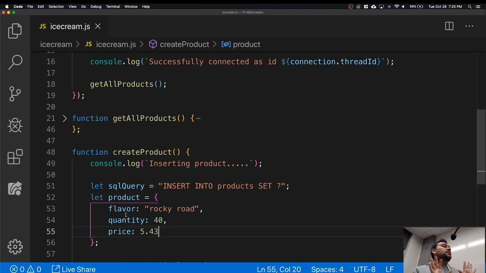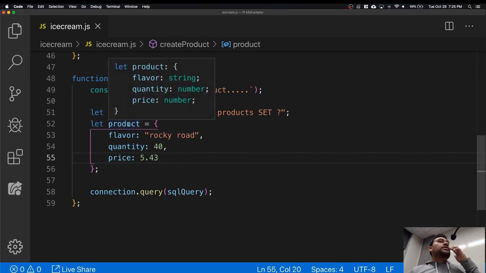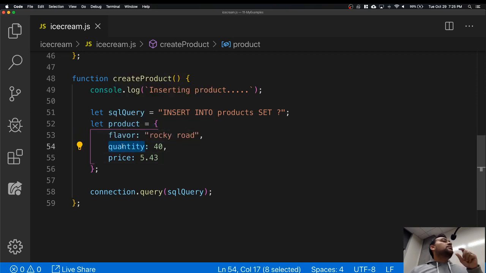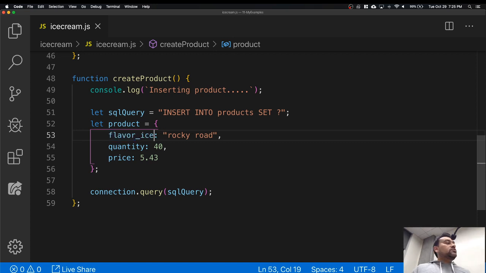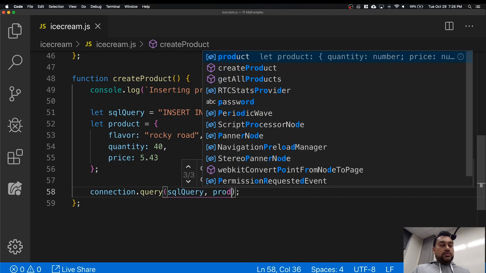okay. Everybody clear on the 2 variables that I created? SQL query, it has a string, has a query. The second is a product, it's an object, and it has exactly the same properties as your table columns. Okay, extremely important. If this was called flavor underscore ice cream in your database, you have to have the exact same name over here. Right now in my database, the column is called flavor, so I'm calling it flavor here as well. Okay, now in my insert query, this is going to be my second parameter.